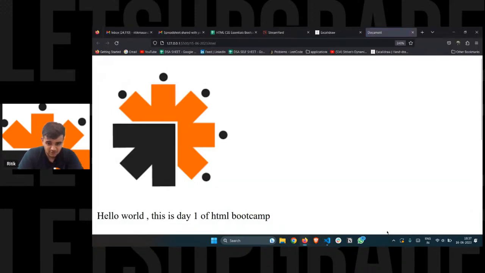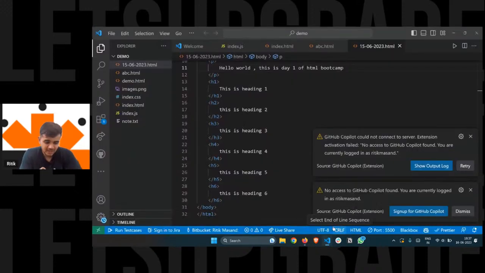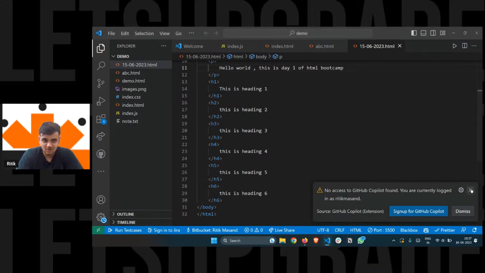There is an extension in VS Code that says Go Live. It's a Go Live server. Once you click on that, you will reach your destination, your source file. So, let me just cancel all these things.